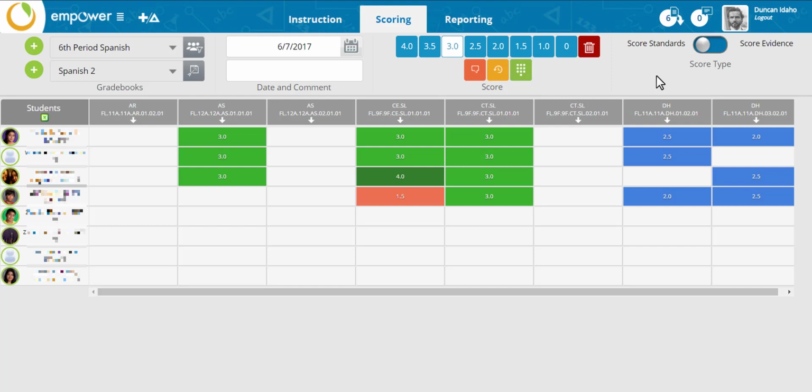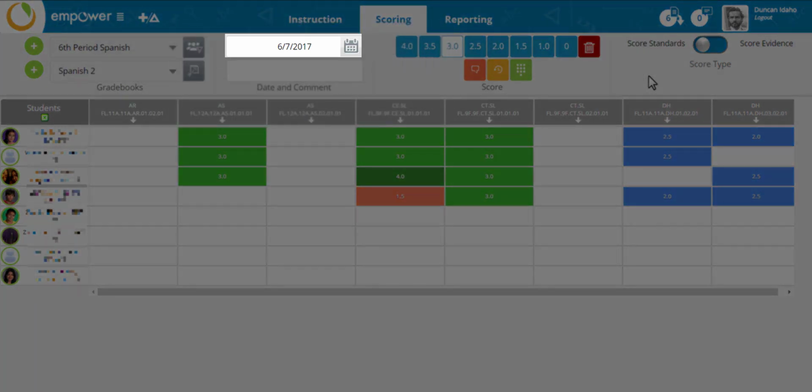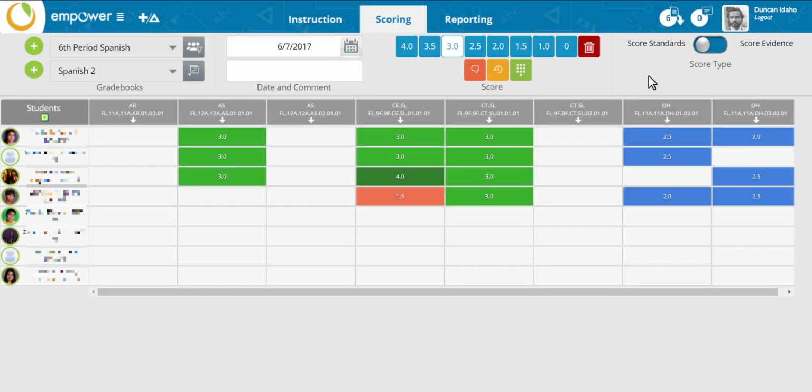Once I've made those final decisions and I want to give out scores, it's easy. I come up to my toolbar. The date that's here is today's date, and this is the date that these scores are going to have stamped on them. I can change that date if I'd like to give scores that appear to be given at an earlier date or a later date. I can include a comment here. So any comment that I make now, any score that I give is going to have this comment included.